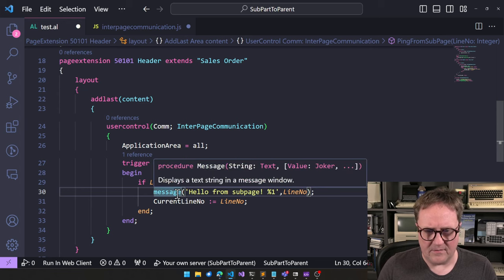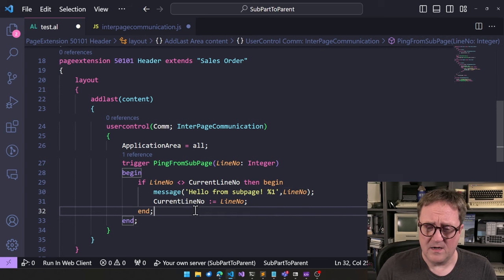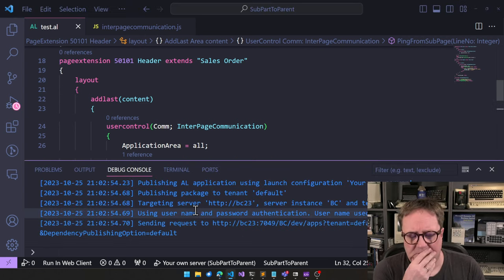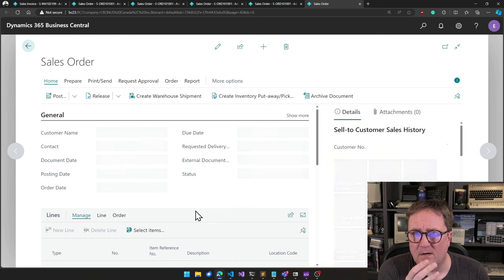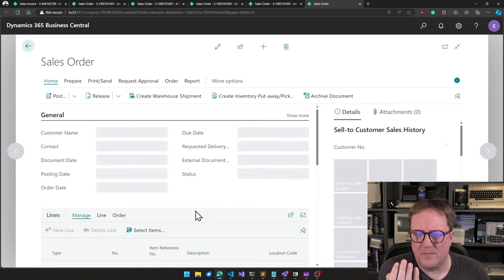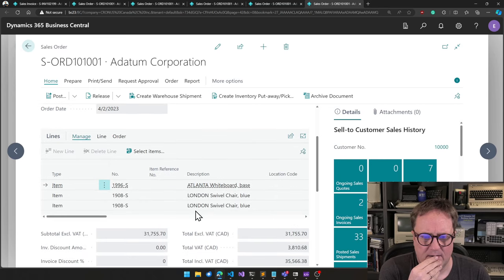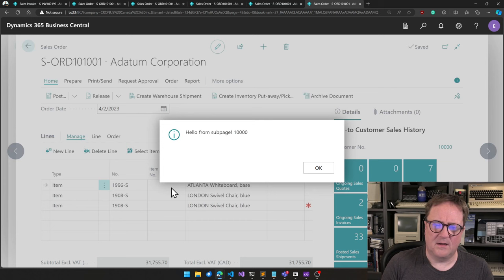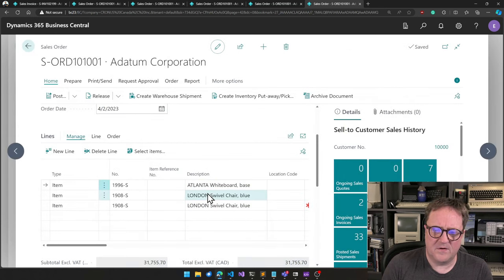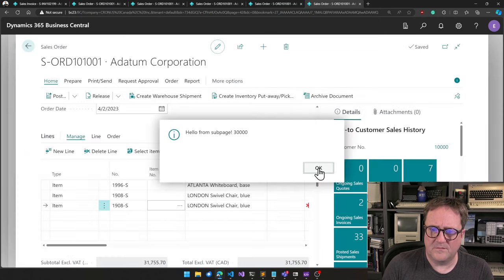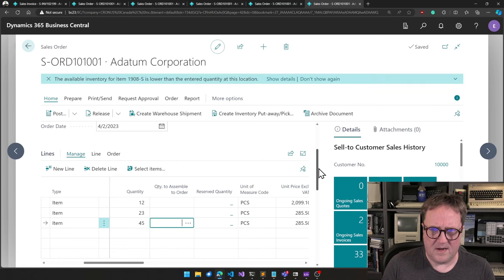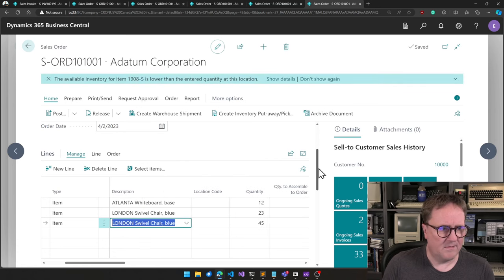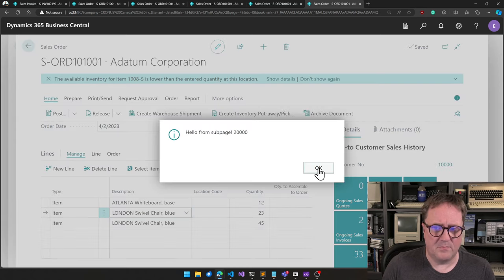So now we'll only actually do the message if we do change to a different line. The challenge with what happened right now is that the get current record is trigger happy. So sometimes you get that in cases where you don't need it. Hello from subpage 1000. Okay, that's fair enough. 2000. So 30,000 here. And I do stuff and I add stuff and things are happening and the inventory, and I go up to this line, boom, we get.